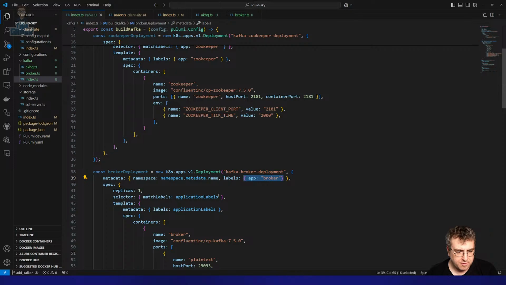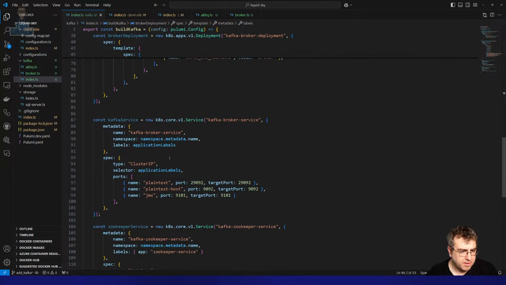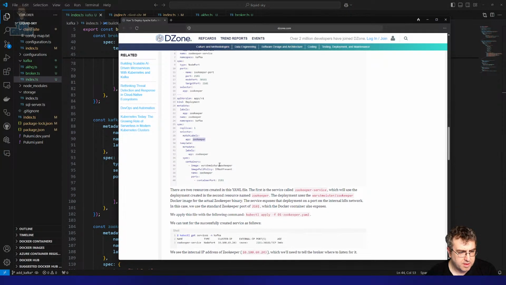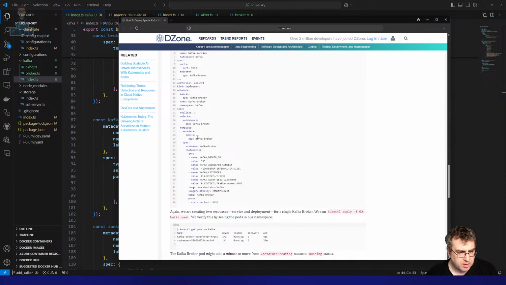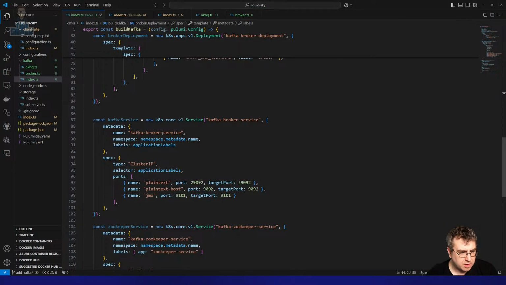So this is that and that. And then on here they match. The app is on the service. We have this is broker service, and then the selector here is the broker.